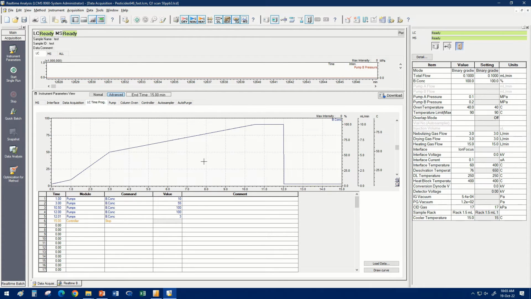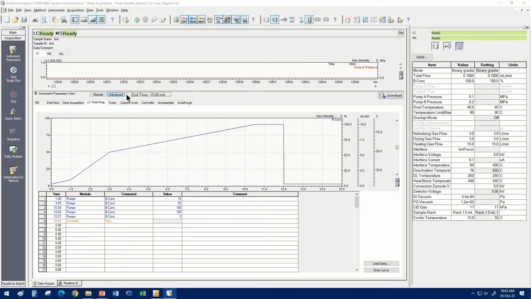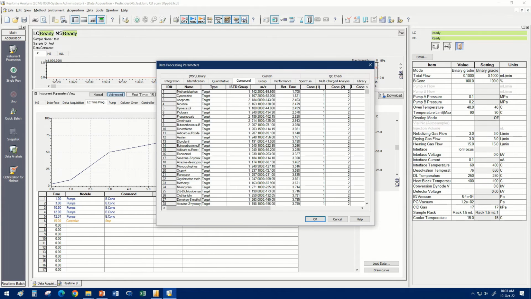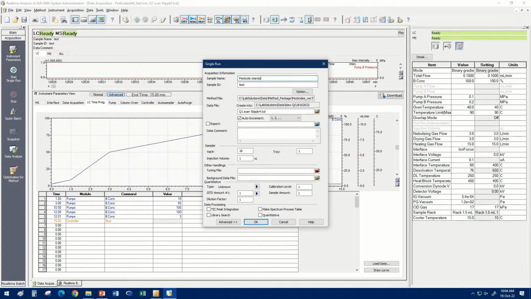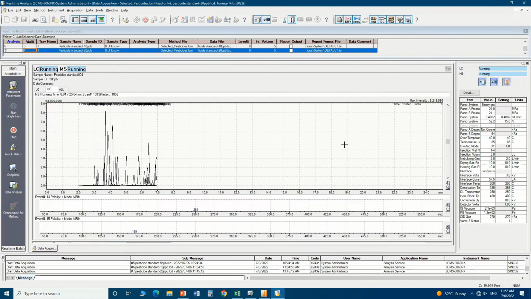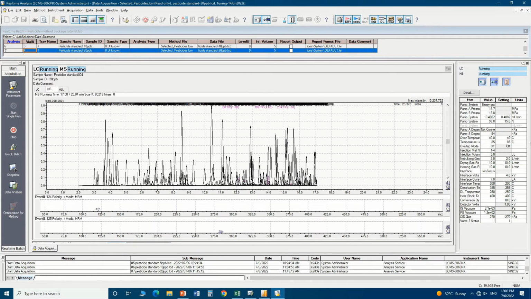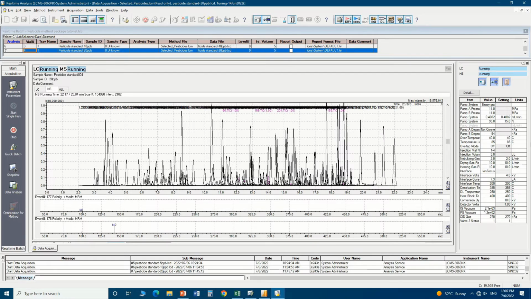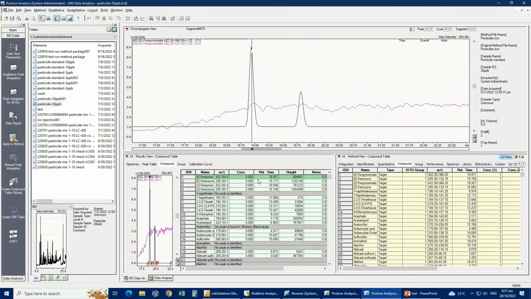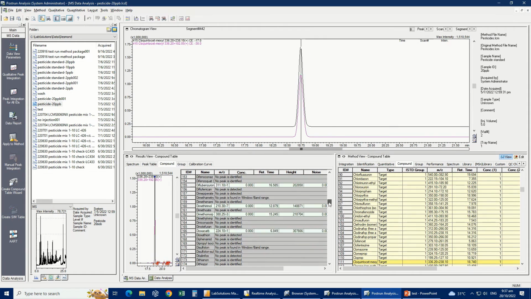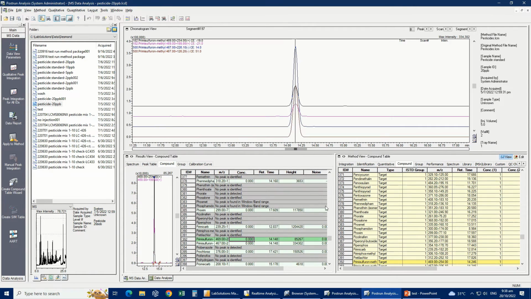Optimized LC gradient program. And data processing parameters for all 646 pesticide compounds. This method can be used directly for analysis. This ready-to-use method file allows users to screen for the presence of 646 pesticides within the sample.